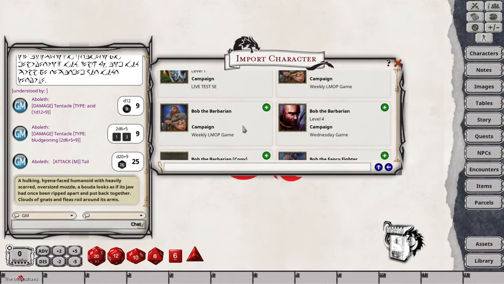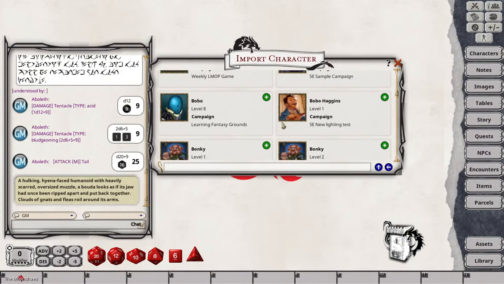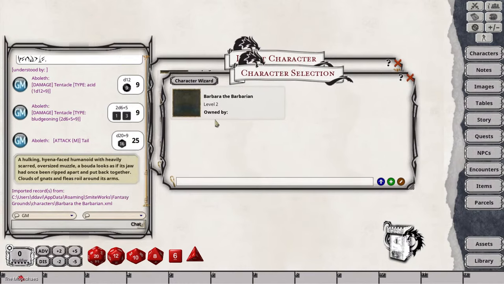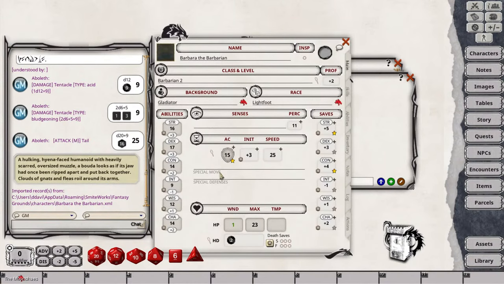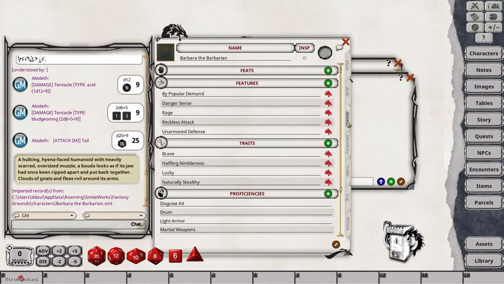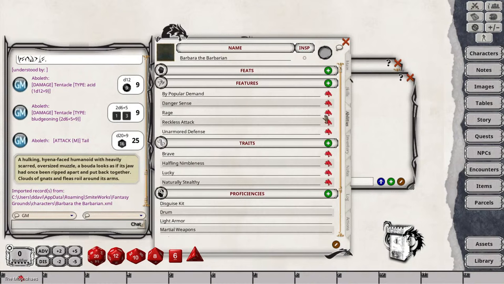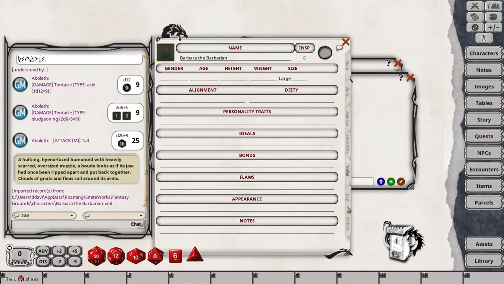This would be from my other campaigns. If I want to bring someone from one campaign to another campaign, I could bring those over that way. But if they just send you a file, you'll hit this, and unfortunately it doesn't show up, but there's a file dialog that popped up, and then I'm just going to select which one I want. So I'm going to select Barbara the Barbarian, and now she would show up. If I go to characters, now I have Barbara the Barbarian, and Barbara just needs an image. If I look at this, it has all of the stats already pre-filled out, with everything that she needs to explain reckless attack and so on.